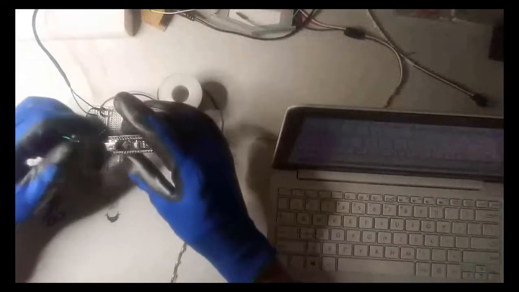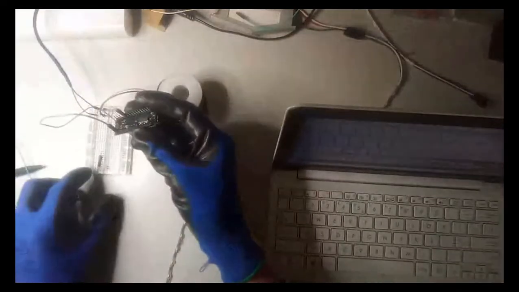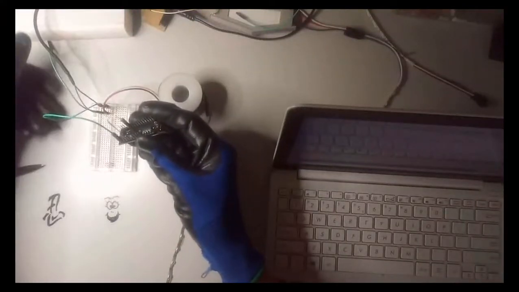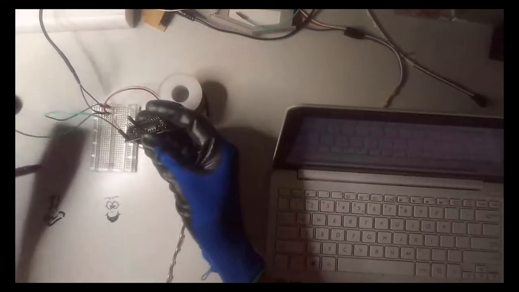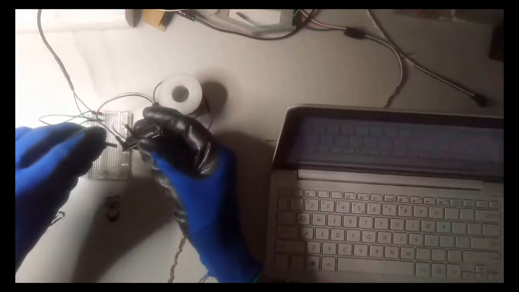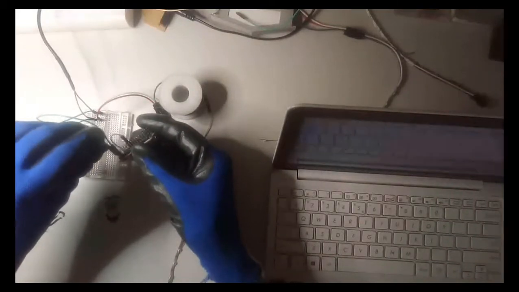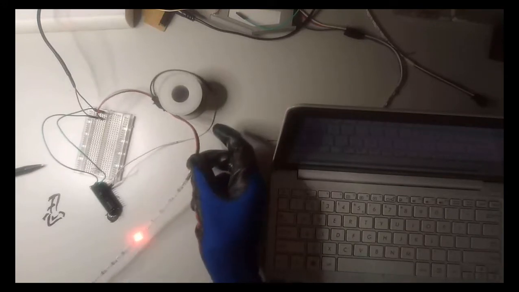So this is the ground. That's this little pin, and it won't stay on. Lovely. And this is the power input. Yeah, and now it's just running this LED strip, so isn't it lovely?